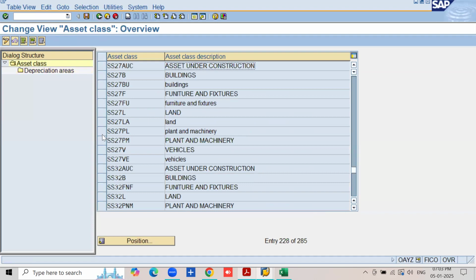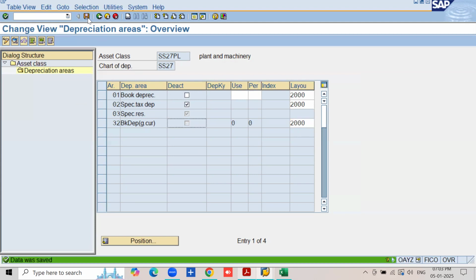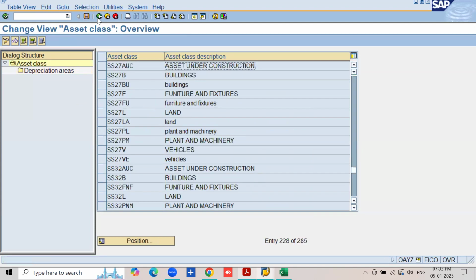Select 27A, SS27 plant and machinery. Double click on depreciation areas. Deselect the deactivation checkbox for book depreciation. Layout is 2000. Click on save and deselect deactivation checkbox for book depreciation group currency. Click on save. Click on back arrow.